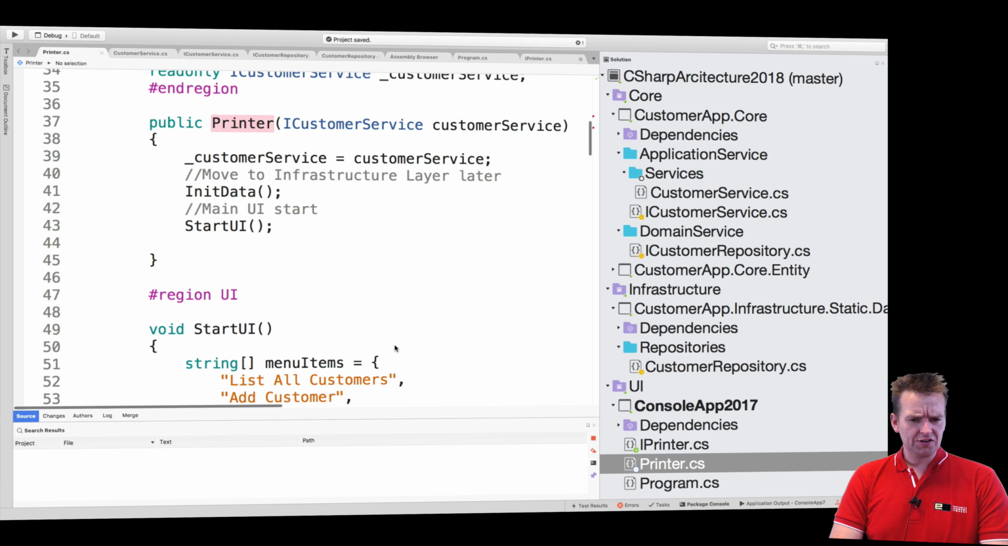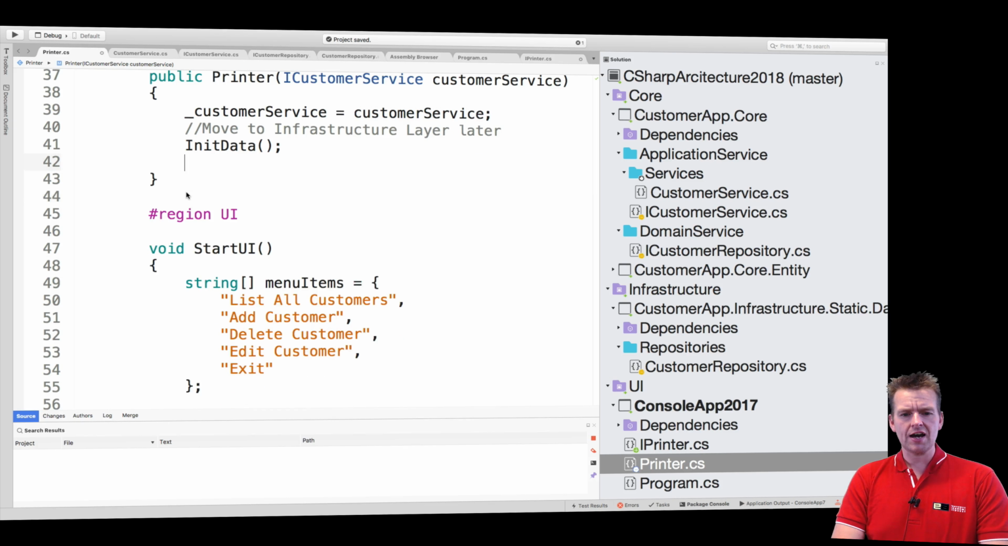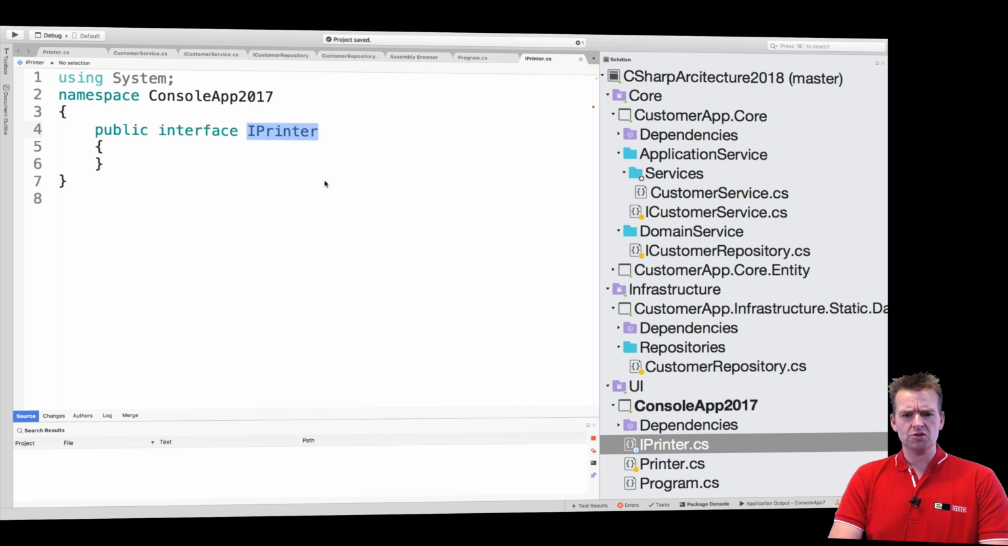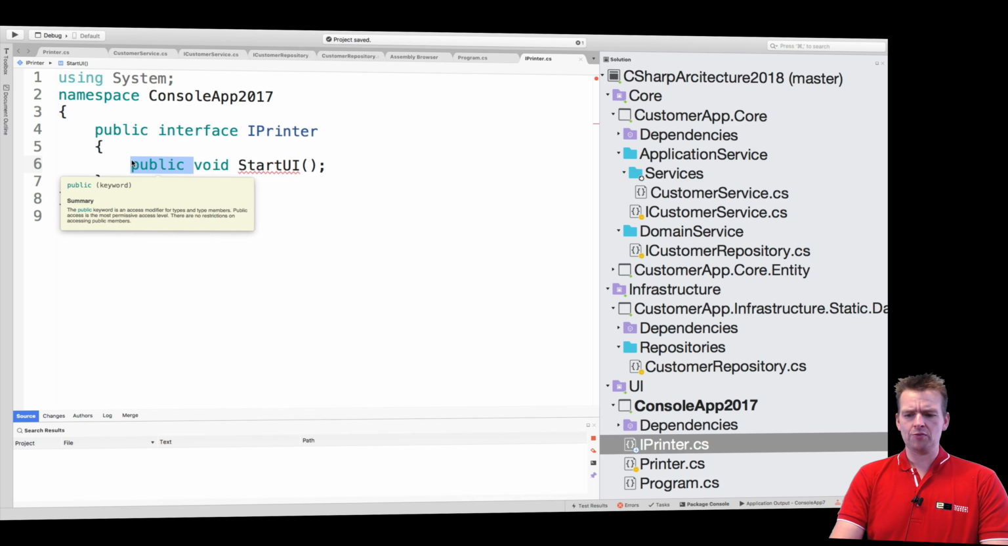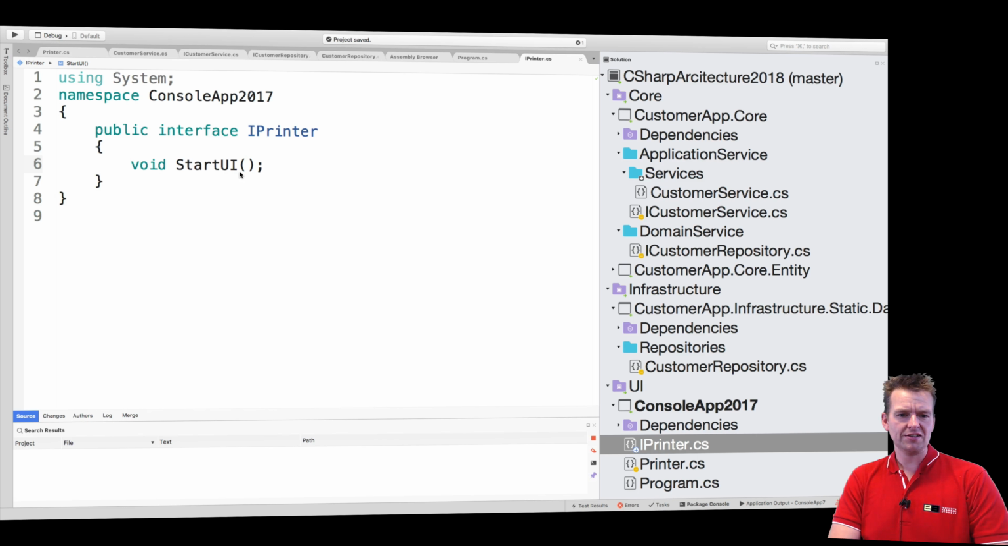So let's just have a look if there's anything in here. There's something called start UI, but it's all called right now inside the actual printer. But what we could do is move this into a public method instead, just to have something in our interface. So I'm going to jump into my interface and add this as the only function that we want inside our interface, so that when we've created our first printer, we can actually ask it to start the UI in the next couple of lessons.